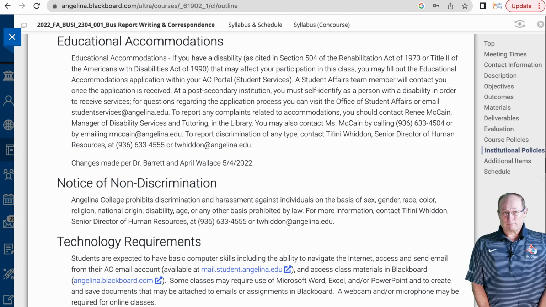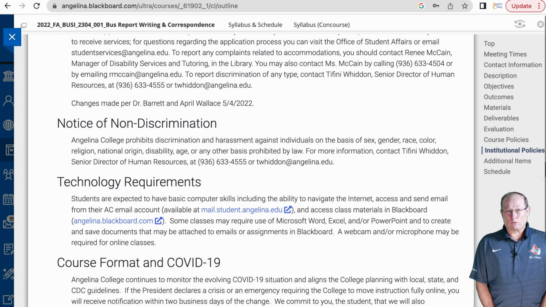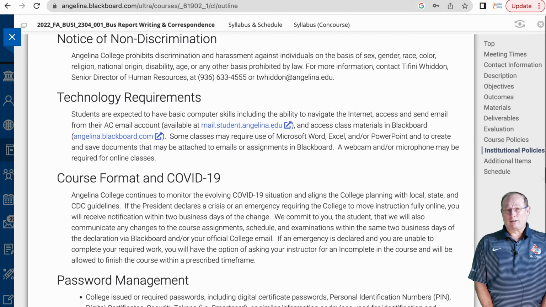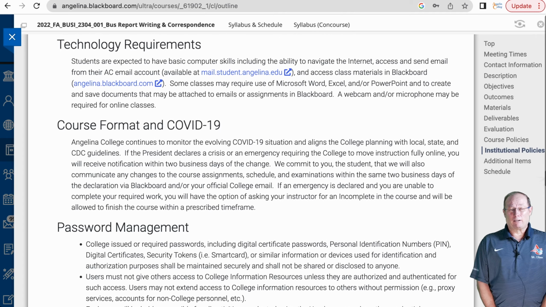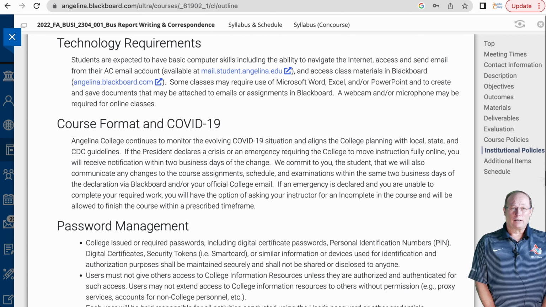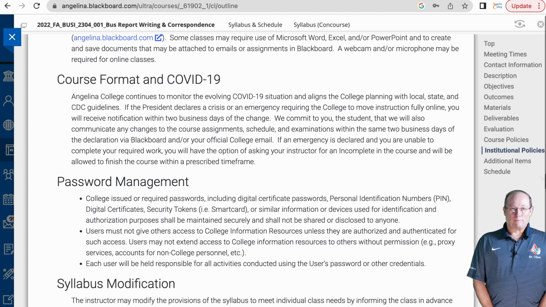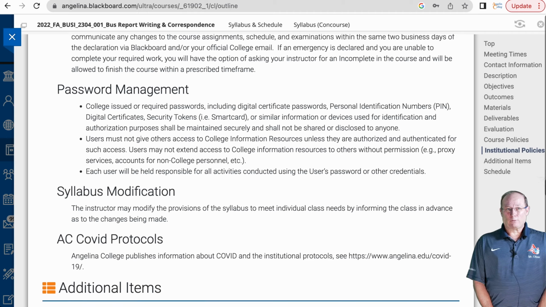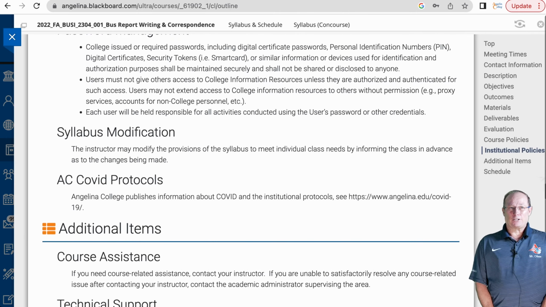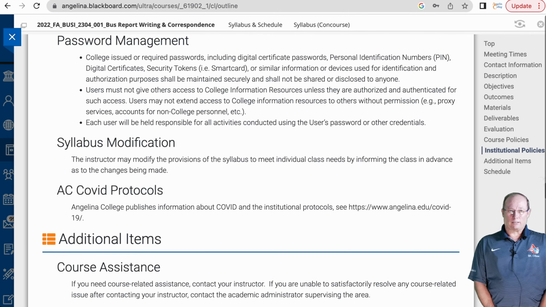Technology requirements. If you're taking online courses, you're going to have to be sure that you have good internet, because the speed of the internet is going to have a tremendous effect on whether you have availability to all the different programs, loading, unloading, loading programs into Blackboard, loading your assignments, etc. Password management, I will give you the password for your test and things of that nature in the Blackboard course announcements. Next section.